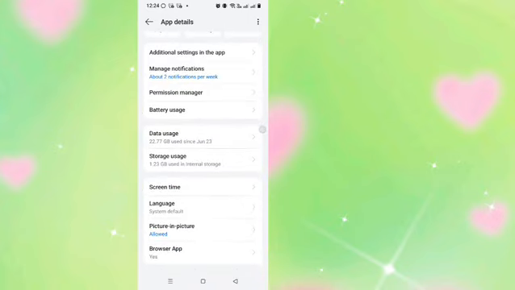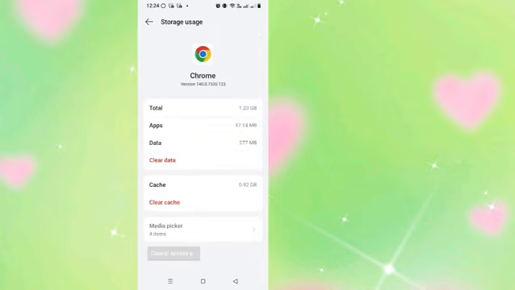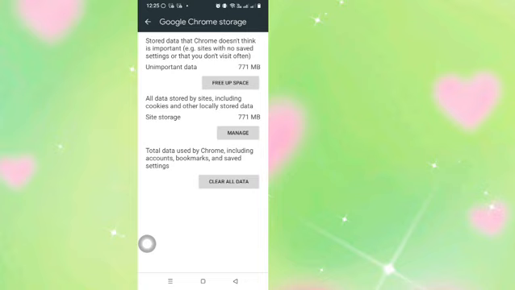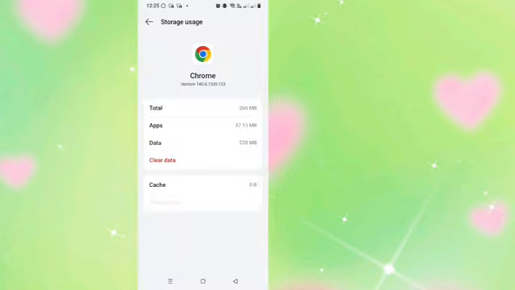Now scroll down again. You can see storage. Tap on storage and then tap on clear data. Now tap on clear all data. Tap on OK. After tapping on OK, go back one step.